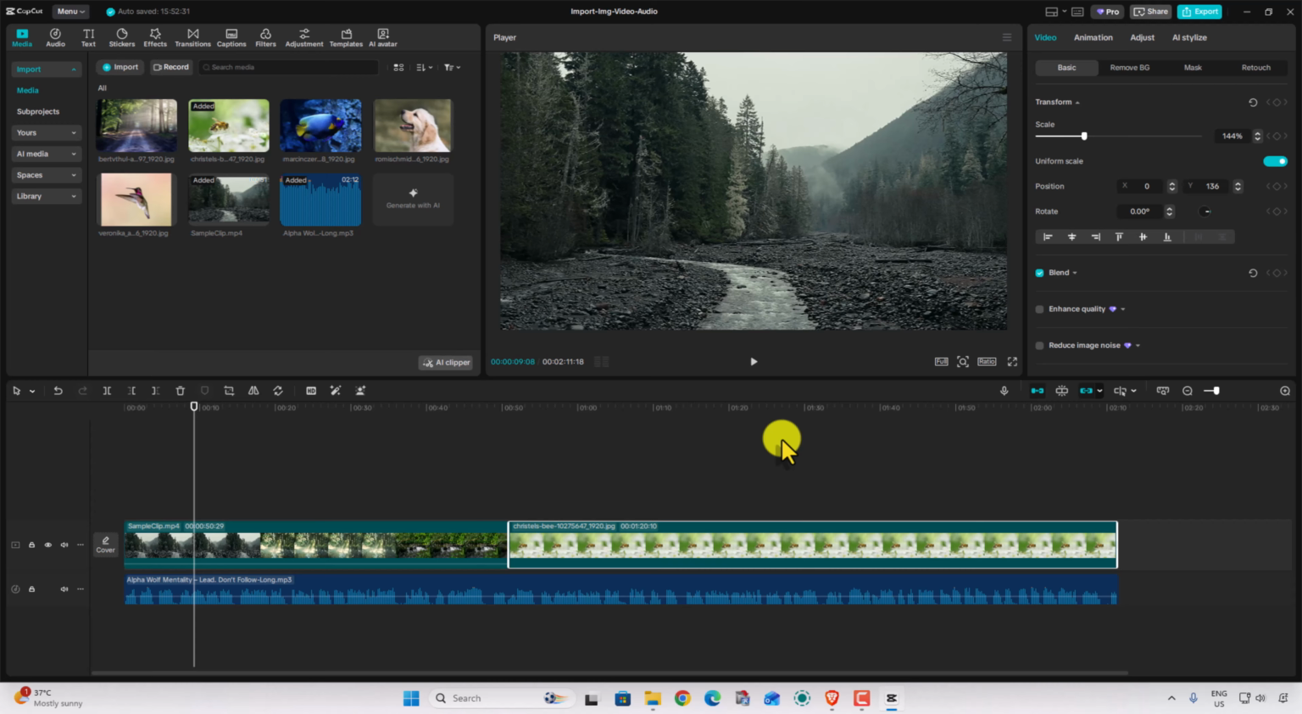So friend, you can see that my all files are inserted into CapCut.